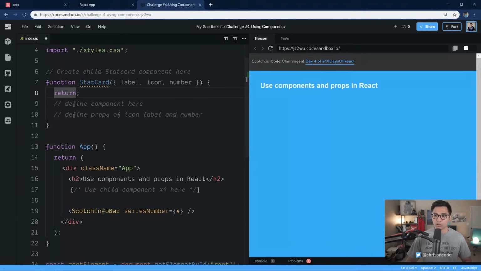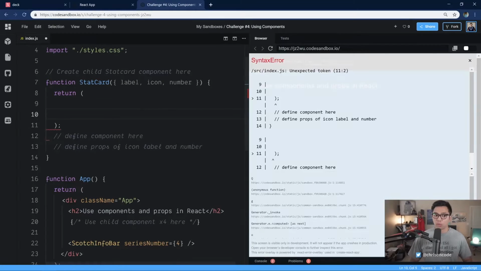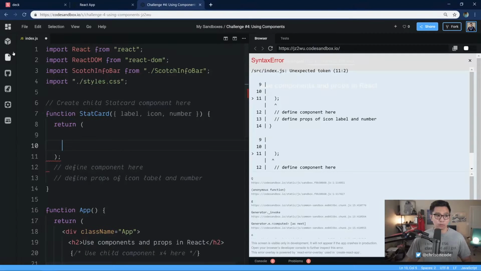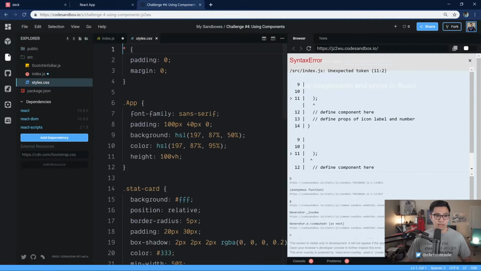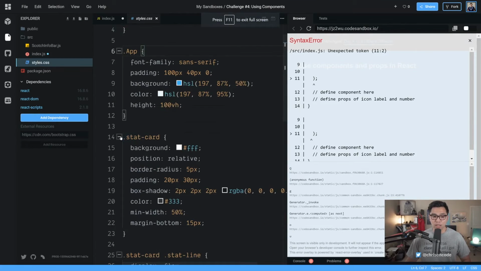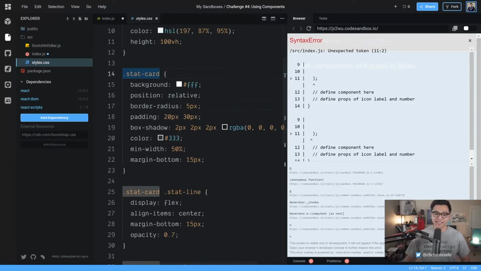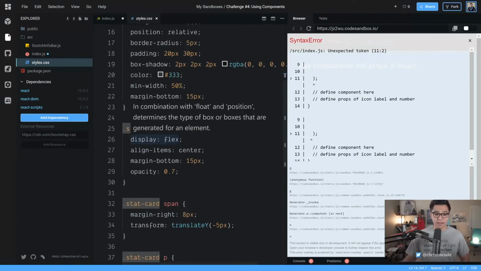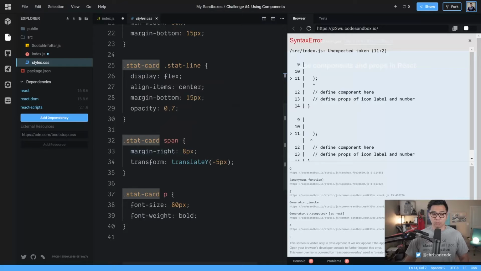Okay, so now we have to define this whole thing right here. We already have some styles for you. If you want to go look in the Explorer, styles.scss. Let's zoom in here. We have stat-card is the main card class. We have stat-card stat-line is here. We have span, and we have a p tag. Okay, so let's go ahead and use these.